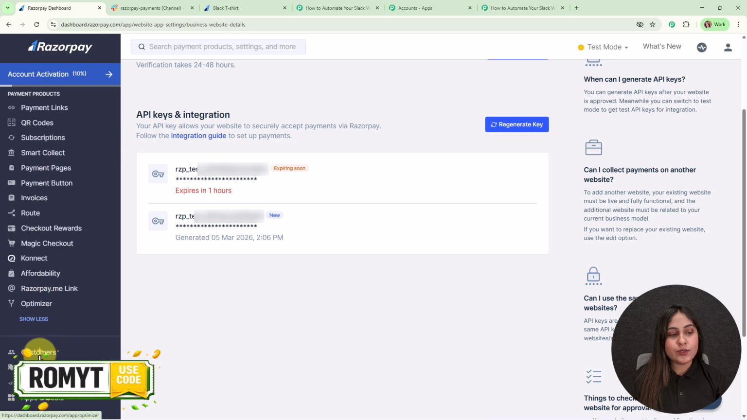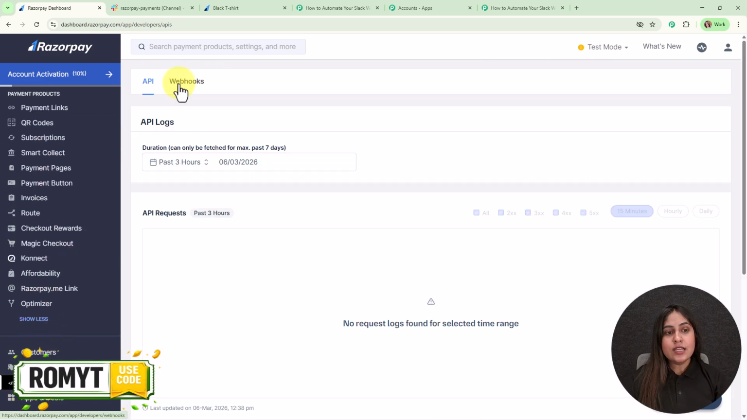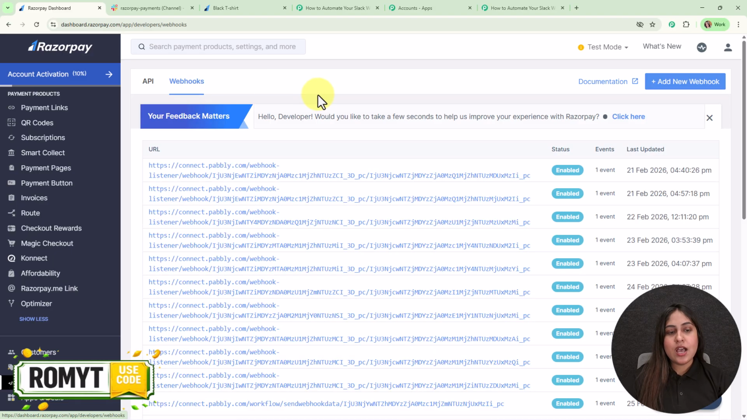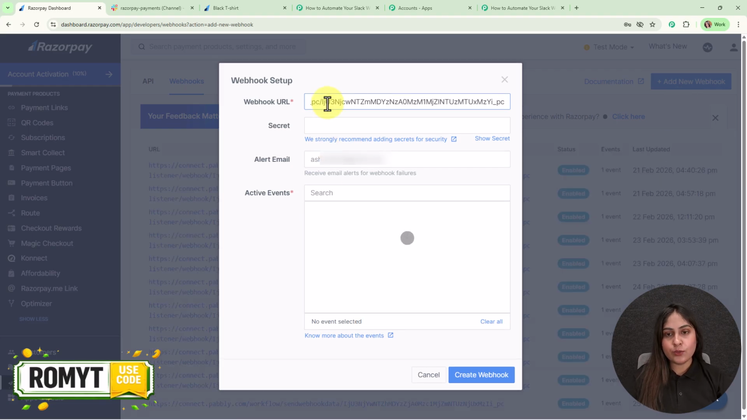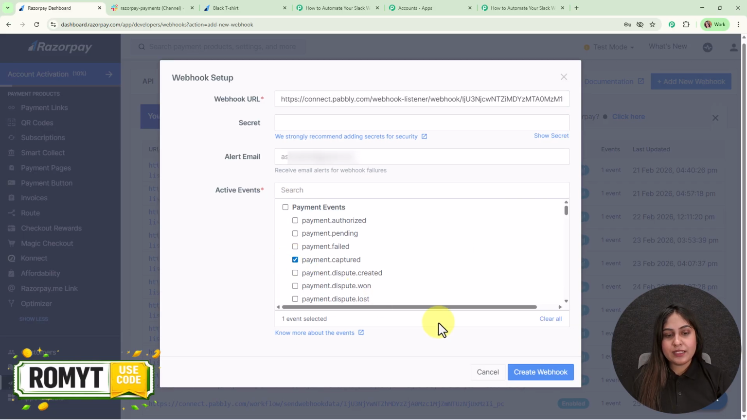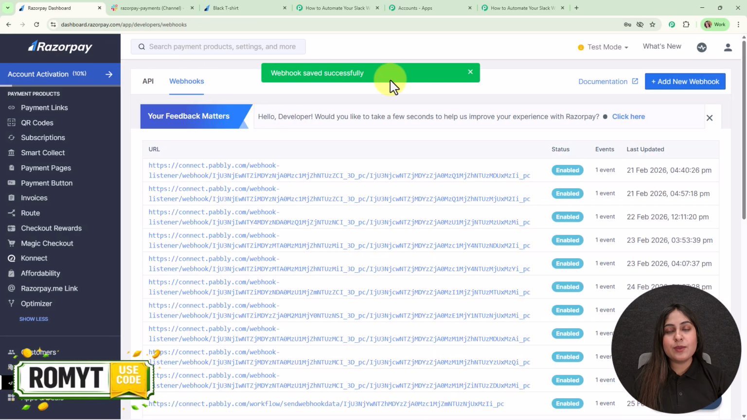From here we're going to click on this developer section and then we're going to select the webhooks. Under webhooks you can see some existing webhook URLs. We're going to click on this add new one. Here we're going to add the webhook URL. The secret is not required, and for the active events we are going to select the event as payment captured and then we're going to click on this create webhook and it says webhook saved successfully. That means we have successfully set up a webhook inside our Razorpay account.